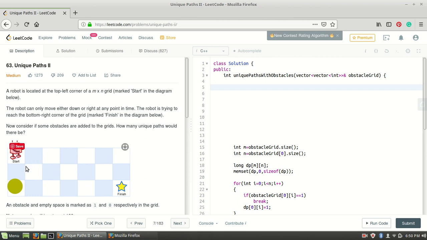Now what would be the case for the remaining cells? Let's say these are the remaining cells, and there's an obstacle over here. In that case the robot cannot reach this particular cell. So the idea is the same as Unique Paths 1, but we only compute for the cells in which there is no obstacle. If there is an obstacle, we just fill it with 0 and compute for the remaining cells. Let's say there is an obstacle over here and you want to compute for this cell, but you can reach this cell.